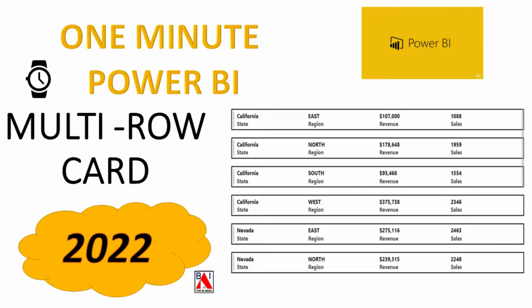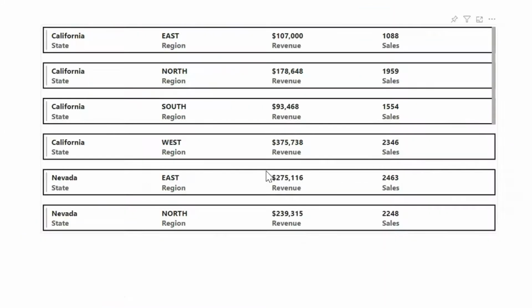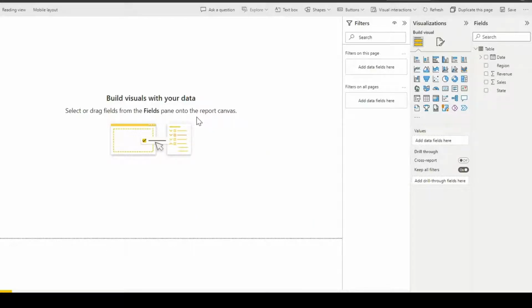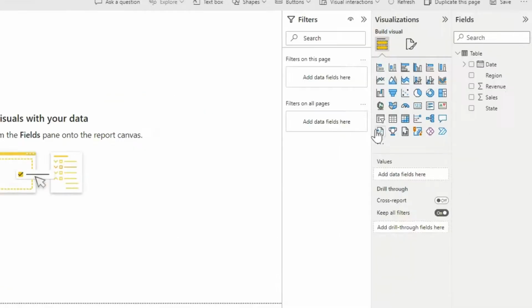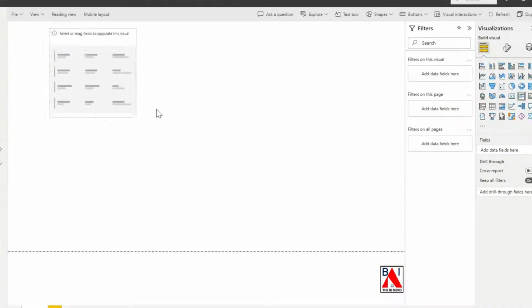Hello everyone, in this 1-minute Power BI video we will learn how to make a multi-row card. We will make a visual which will look like this. Step 1. Select the multi-row card icon from the visualization pane, drag the icon to the report canvas.